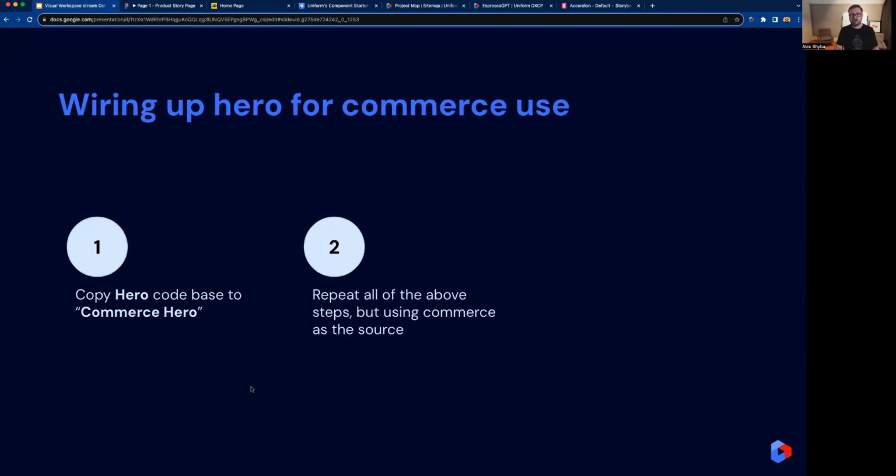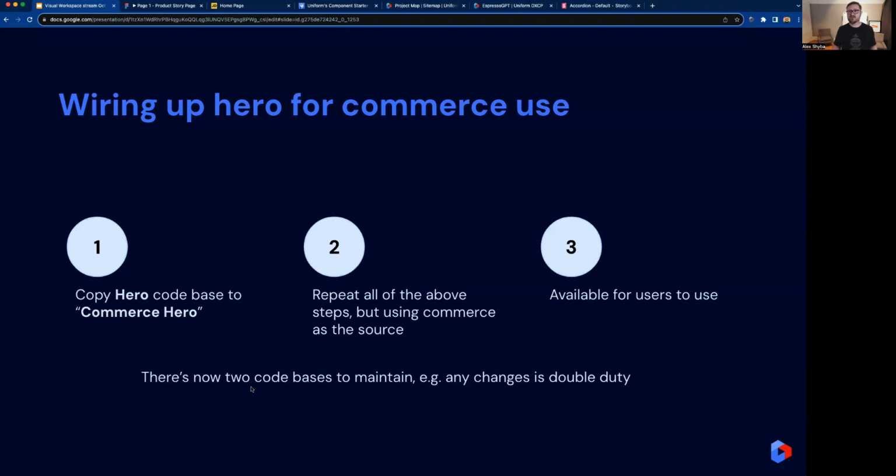Then they will repeat all of the above steps and then it's ready for use. But what happens in the background is we have 2 code bases to maintain. So if there's any changes to the hero, we got to do it twice. One for the hero from the CMS, and then once for the commerce hero here.